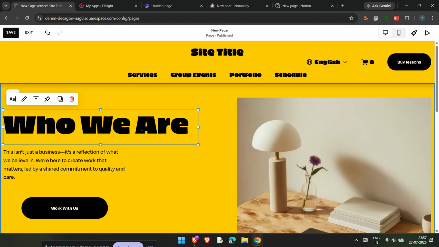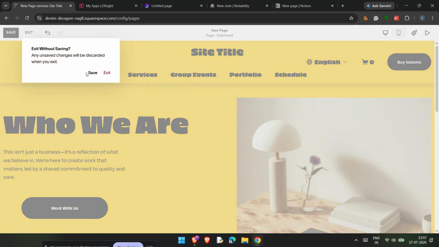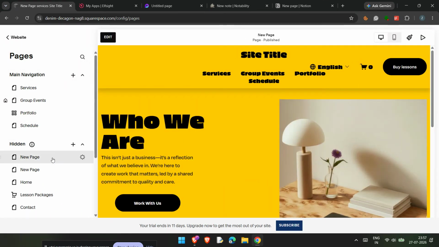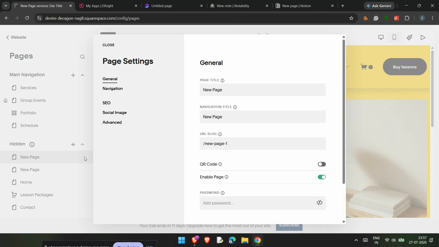Once the page content looks the way you want, exit the active page editor and go back to your page's sidebar. Find the new landing page you just created, hover over the page name, and click the gear icon to open page settings. In the Settings sidebar, click the Navigation tab.